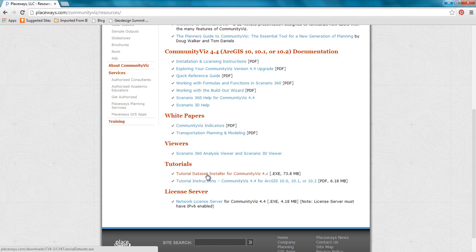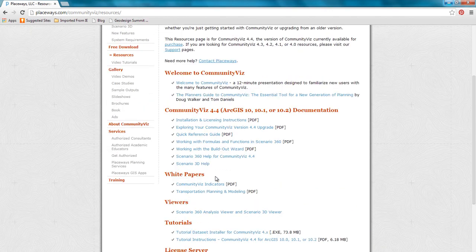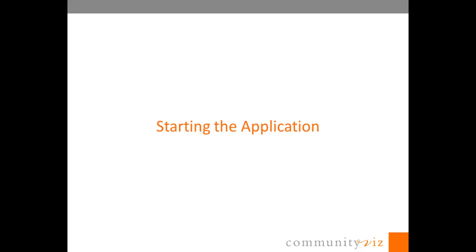Double-clicking on the tutorial installer.exe will give you some data to work with as you find your way around. Also available on this resources page are the help documentation for Scenario 360 and Scenario 3D, as well as numerous write-ups and white papers on different CommunityViz components.